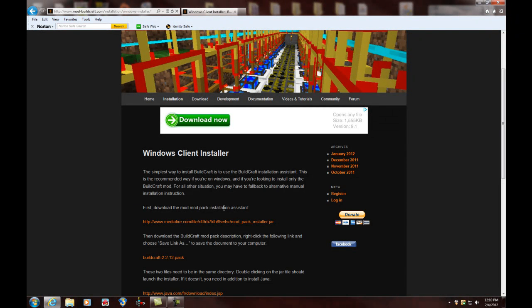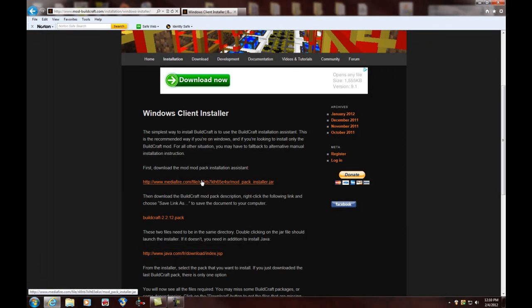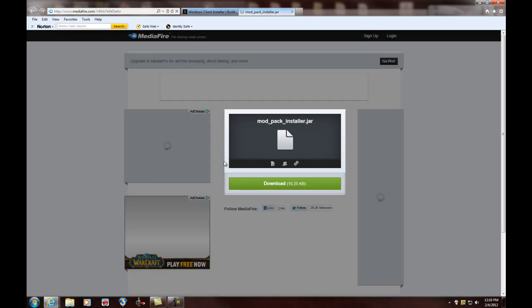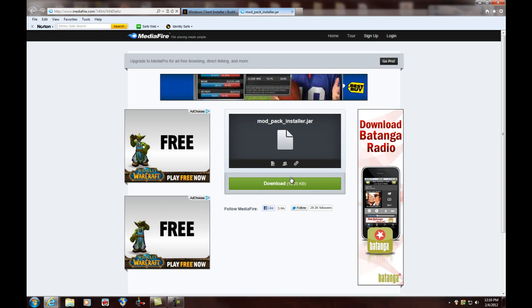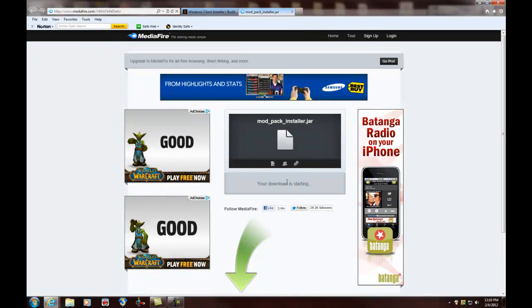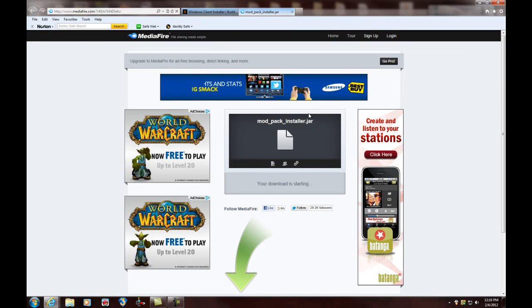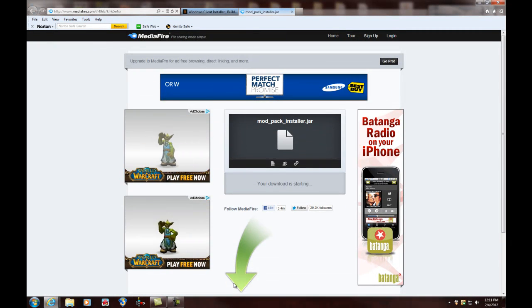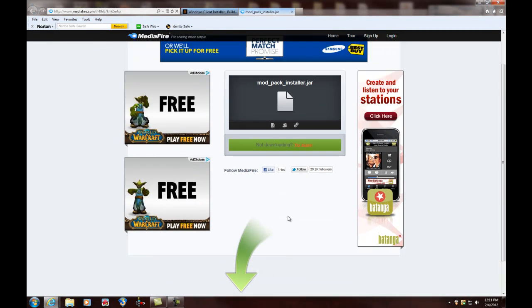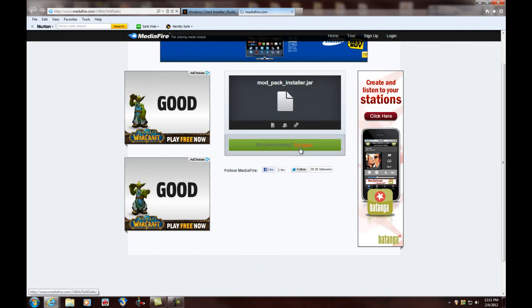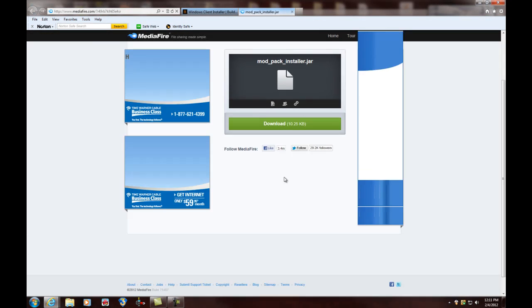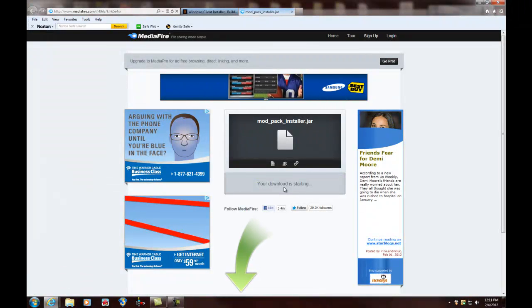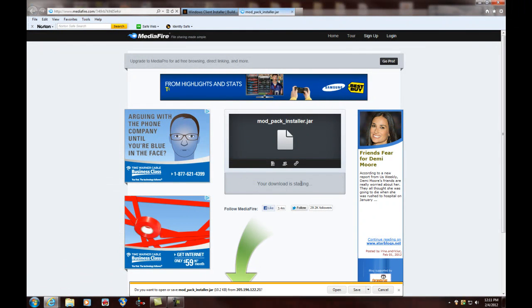It'll tell you to download this mod pack installation assistant. So I'll go ahead and do this, and it'll bring you to either Mediafire or one other one that I'm blanking on the name right now. I know this looks like something that's fake, but really it's not. You click download, and if it decides to actually work, there we go. All right, your download is starting.